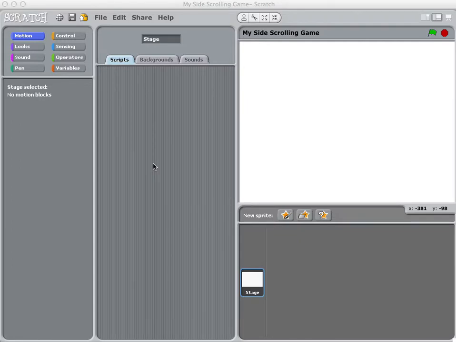Welcome to making a side-scrolling computer game in Scratch. You will already have this open, my side-scrolling game. And what we're going to do first, in section one, is go to Paint New Sprite, which is here.